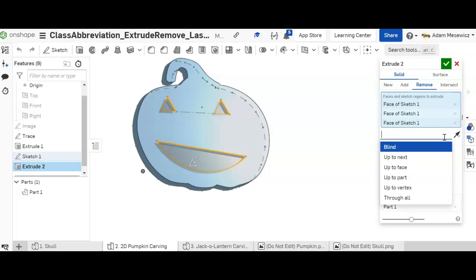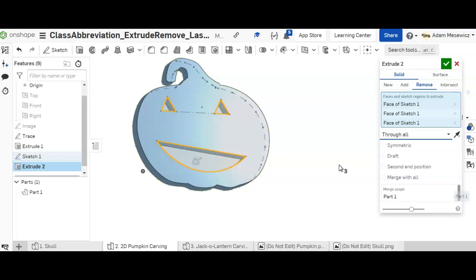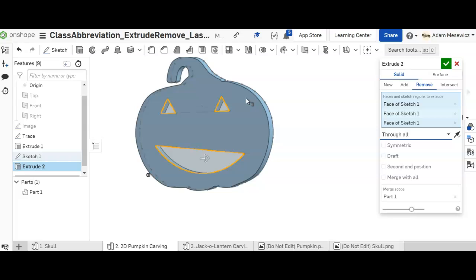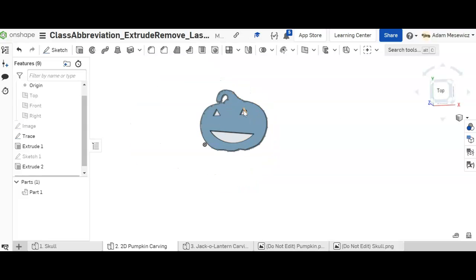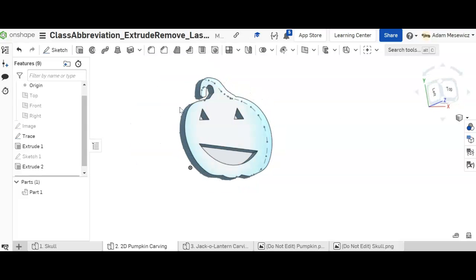So there's a couple ways. You can either do blind and then just make it a depth that is more than whatever the material you have. The other way you can do it, just to make it easy, is just go through all, and that will just cut all the way through whatever part you're extruding it through. So if you make it through all and you confirm that, you should have a really cool little pumpkin keychain.